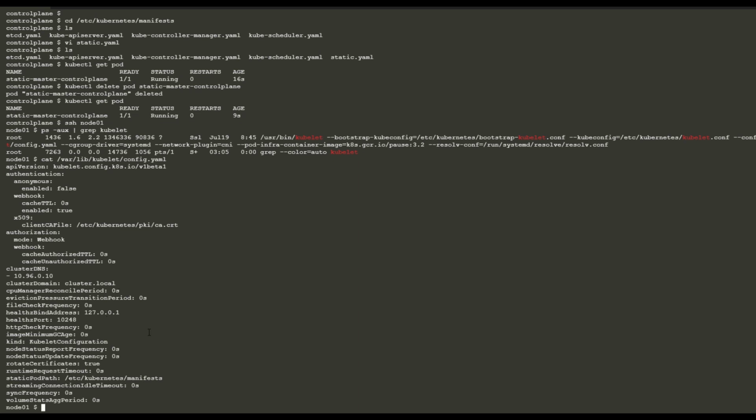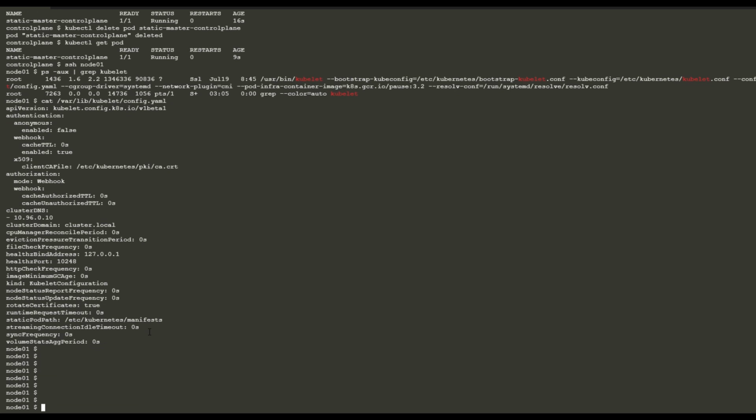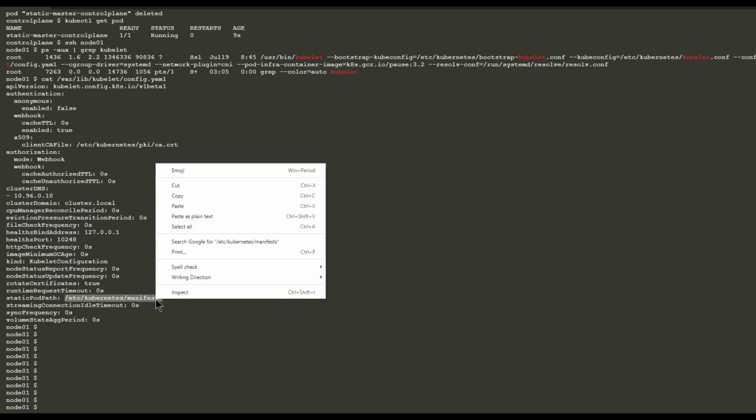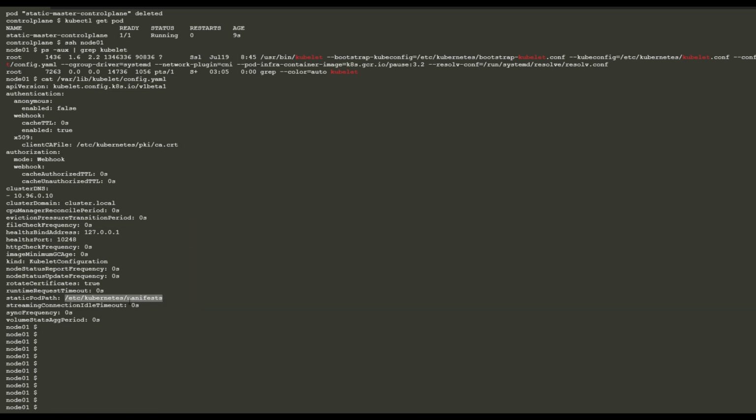Okay, now you can see that the static pod path is defined here. This is the same as we have for the master, but it could be different. It depends upon your configuration, where you want to put the static pod and where you want the kubelet to monitor and watch the static pod definition files. This is up to you. So this is the configuration you can change as per your convenience. Clear that?